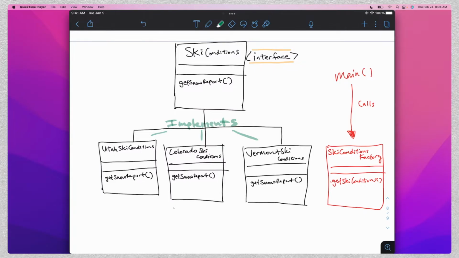Okay, so I'm here on the iPad. I've drawn out the UML diagram for this ski report app. And you see here at the top, we have ski conditions. This is going to be our interface. In Java or other languages, we can have an interface, which doesn't have any implementation, it just has the stub methods. It needs classes to implement those stubbed definitions. All right, so hopefully that makes sense so far.